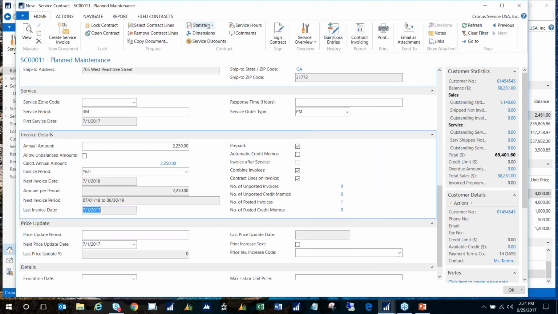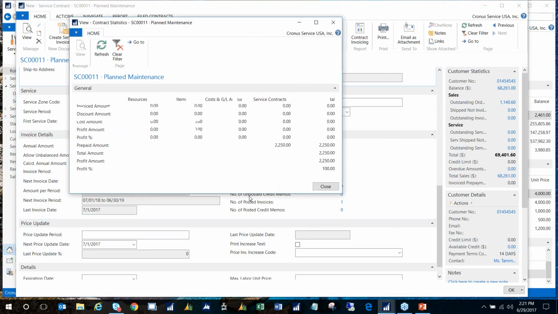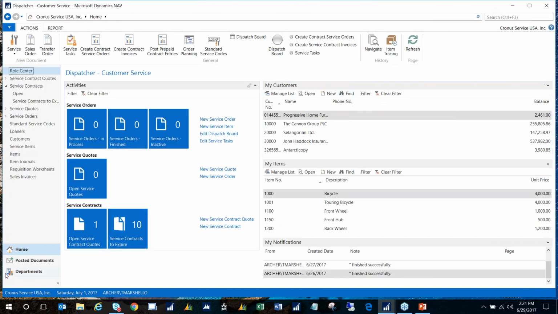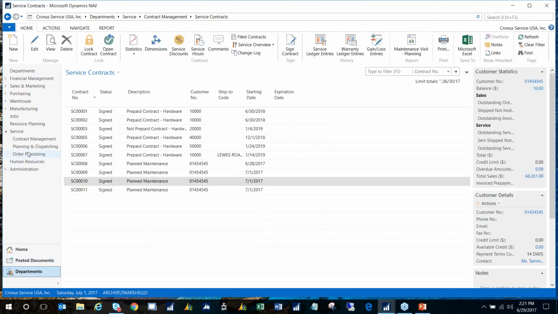And before we continue on, let's take a look at statistics on this contract. If we look at the statistics, you'll see that there's a prepaid amount of $2250. We have no cost that's been posted against this yet. Nothing has been generated for that. Now, if we wanted to recognize that $187.50 as an invoiced amount, we can run this batch process, and I'll go ahead and do that right now. That batch process will move those prepaid entries. This is strictly an accounting function.